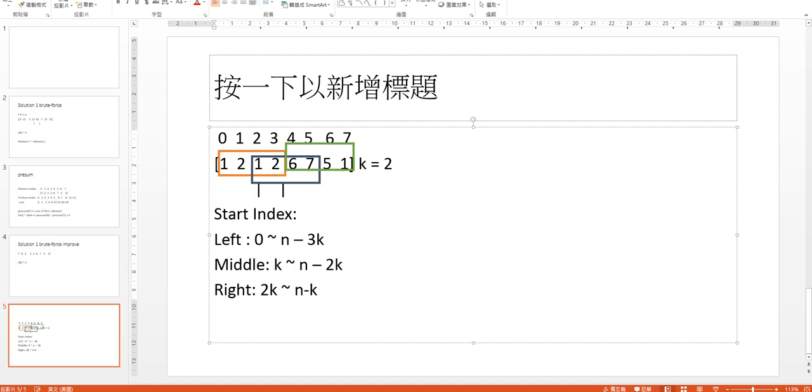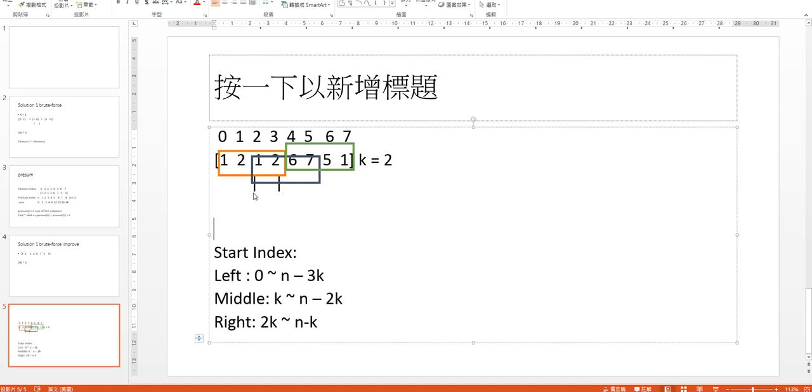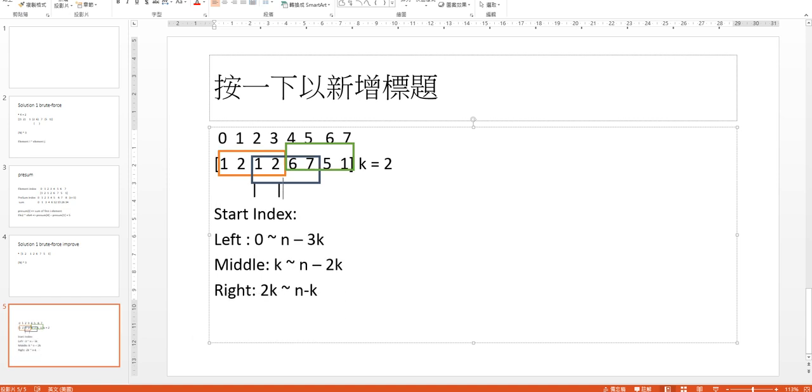Okay, so we can move the middle subarray. For example, for the first middle subarray, we can assume its start position is like this. In this situation, we can check what is the maximum sum of the left subarray and what is the maximum sum of the right subarray. So now we can get information about the maximum of these three subarrays. So we can continue to go through this.